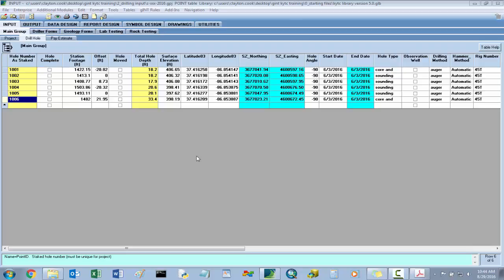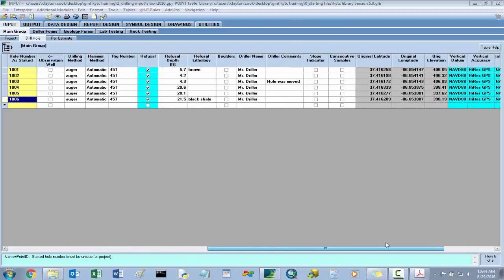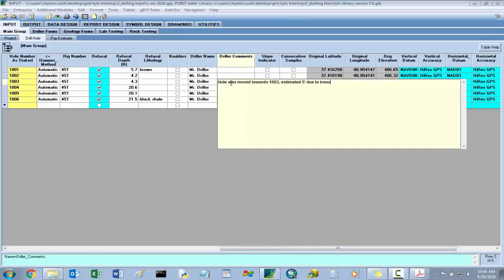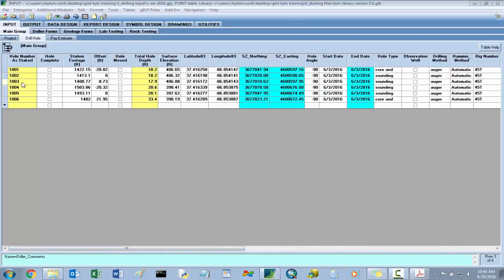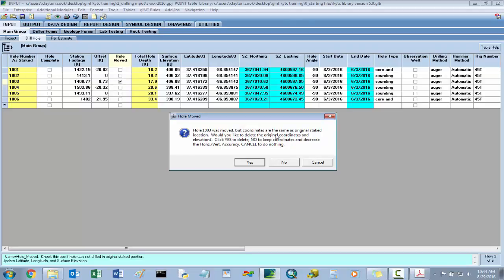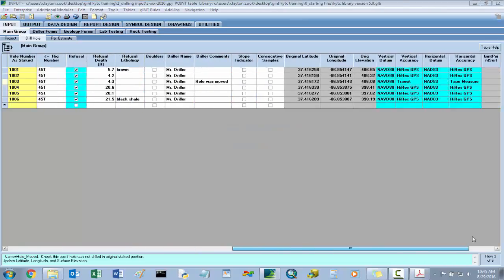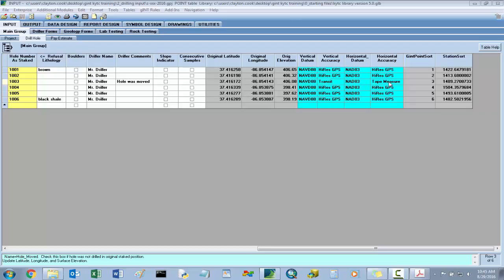So for instance, hole 1003, there was a driller comment for the hole saying it was moved. And so that comment is here for hole 1003. So hole moved towards 1002, estimated 5 feet due to trees. Because this hole was moved, you want to check for 1003, hole was moved, hit save. Holes moved, but coordinates are the same as original staked. Would you like to delete the original coordinates and elevation? We're going to click no to keep the original coordinates, but we're going to decrease the horizontal and vertical accuracy. So hit no. And so now for 1003, it decreased this vertical accuracy because it's no longer at the location that it was staked for GPS coordinates.